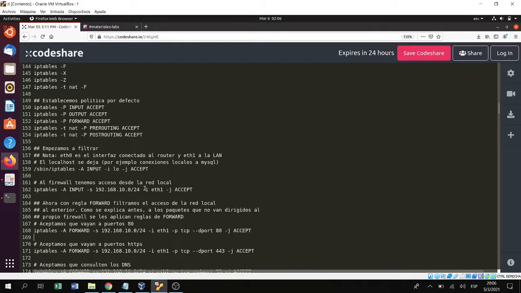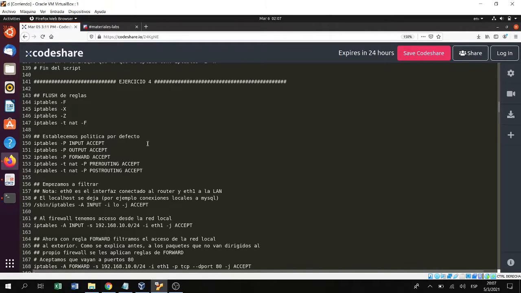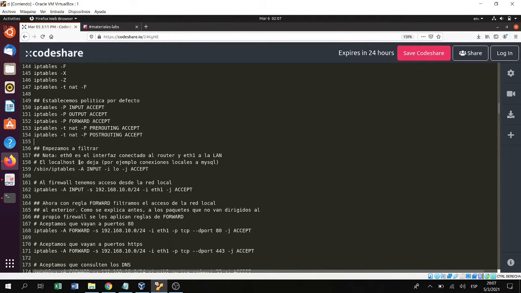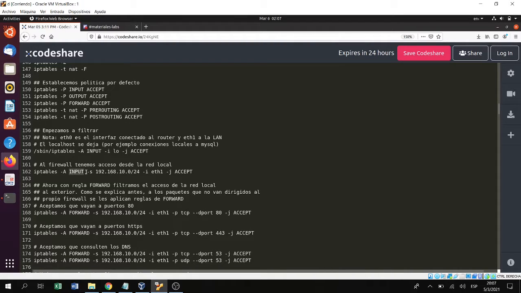Exercise 4 is similar to the third one, but in this one we want employees to only use the internet, denying access to Kazaa or eDonkey. So this is an effective and simple configuration. We have the flush rules, the default policy. Here we have the localhost. Here we can access the firewall from the local network, sorry.